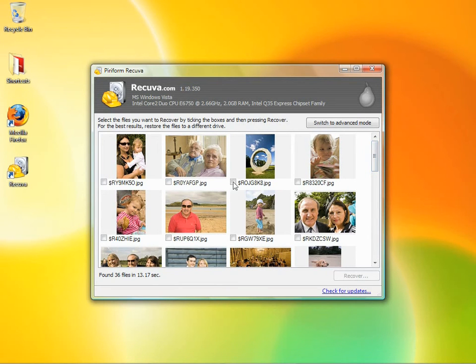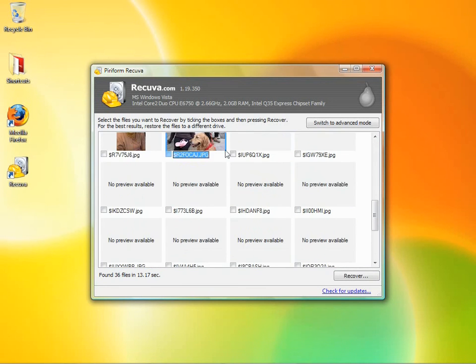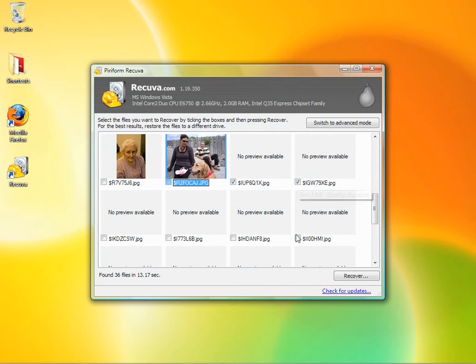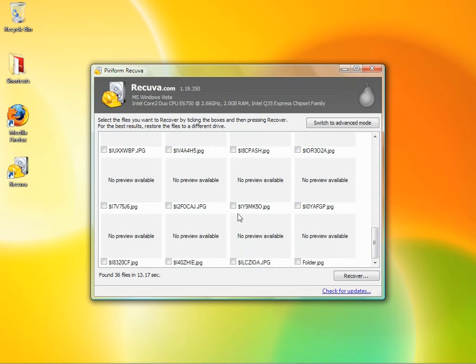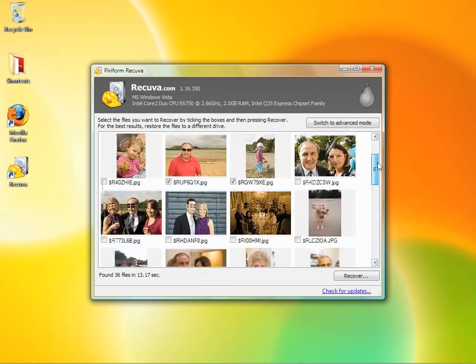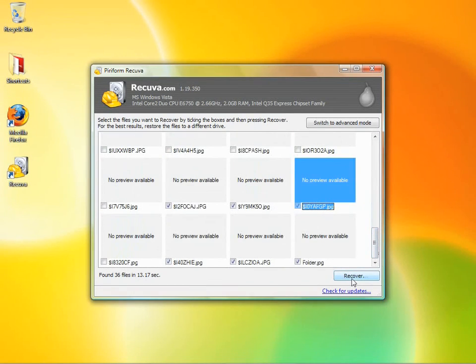So for these purposes, I'm just going to select a couple of the ones I recently deleted, and a few of the ones where the preview disappeared. Now, these were older deletions, check a few of these. I'm just going to say that these are some of the ones that I want to get back. Okay, now once I'm ready, I can click Recover.